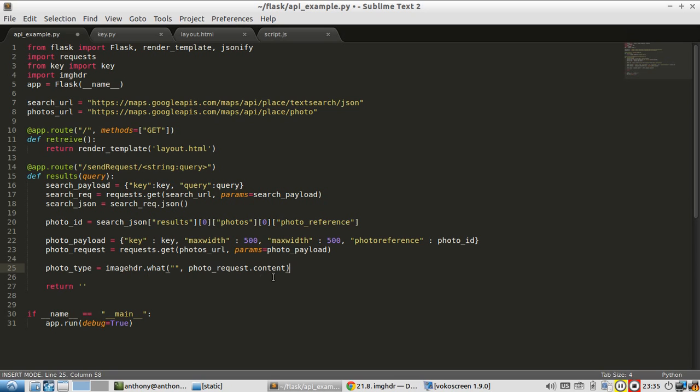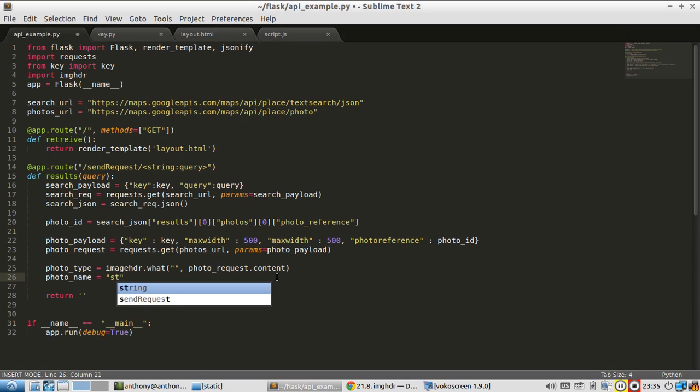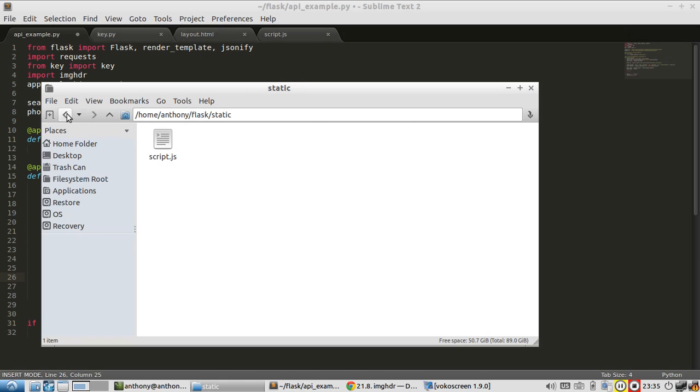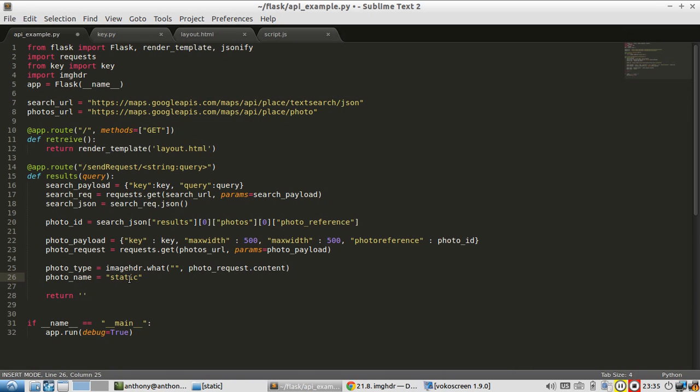And now that I have the photo type, I want to construct a location and a file name for the image. This probably isn't the best way of going about it, but it is the simplest in terms of this video. I don't want to get any more complicated with the image location and the file name. So photo name is going to be static. So I have a static folder in my directory. I want to put all the images there so it can be stored with all the static files, and the template can read it, or the browser can read it, sorry.